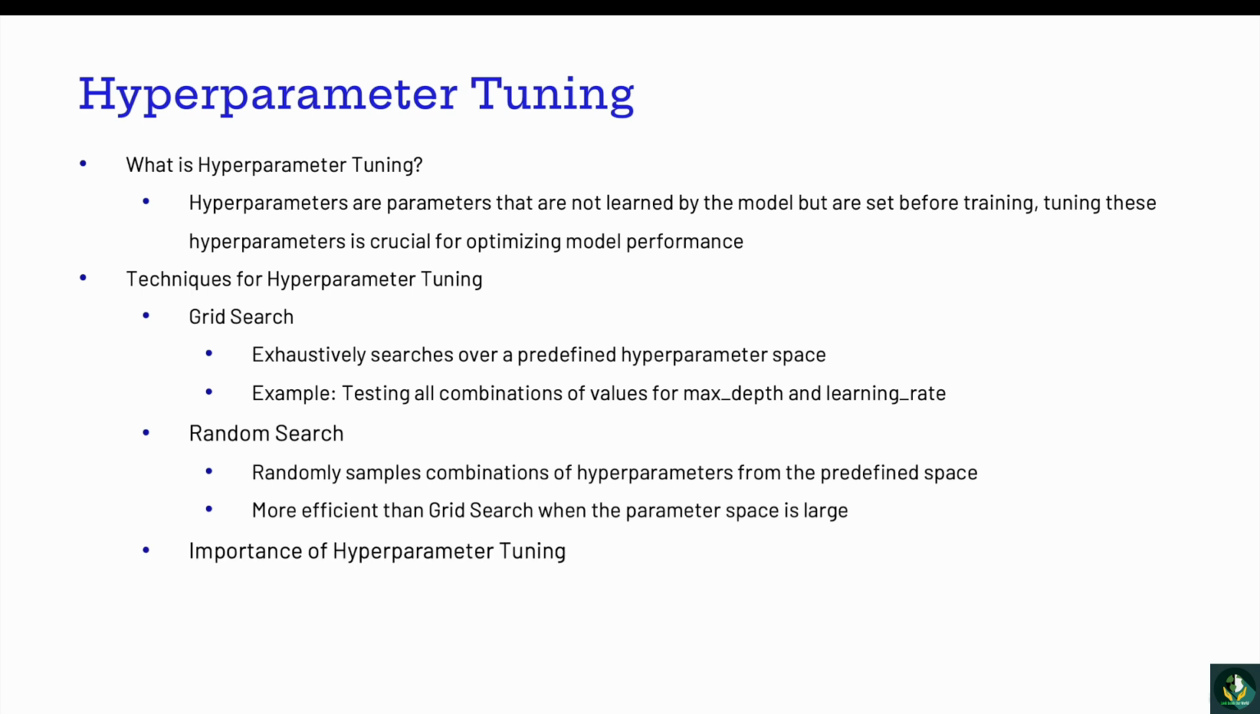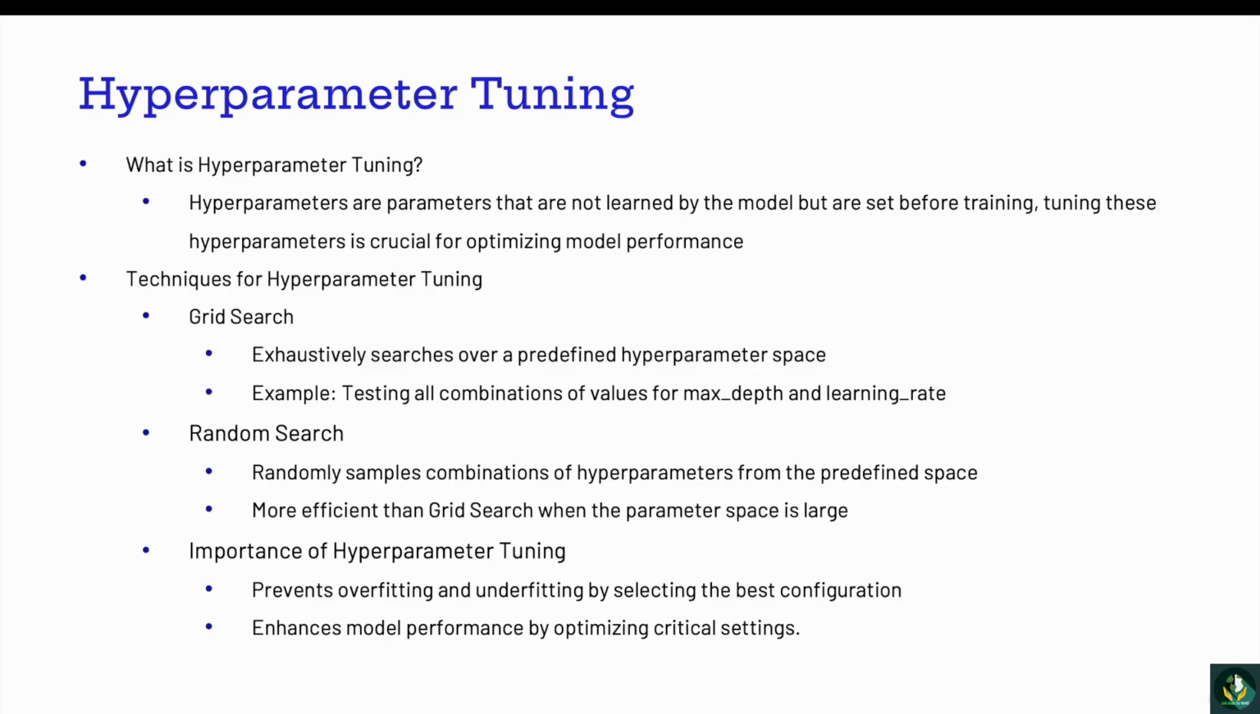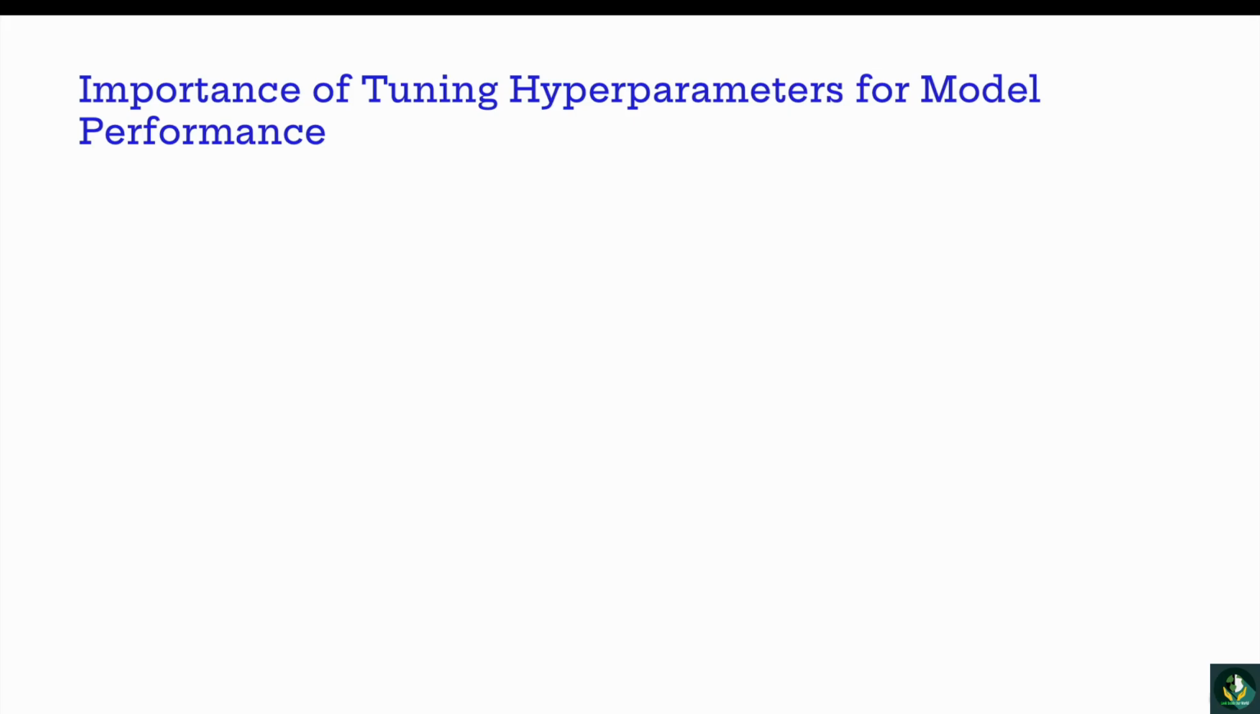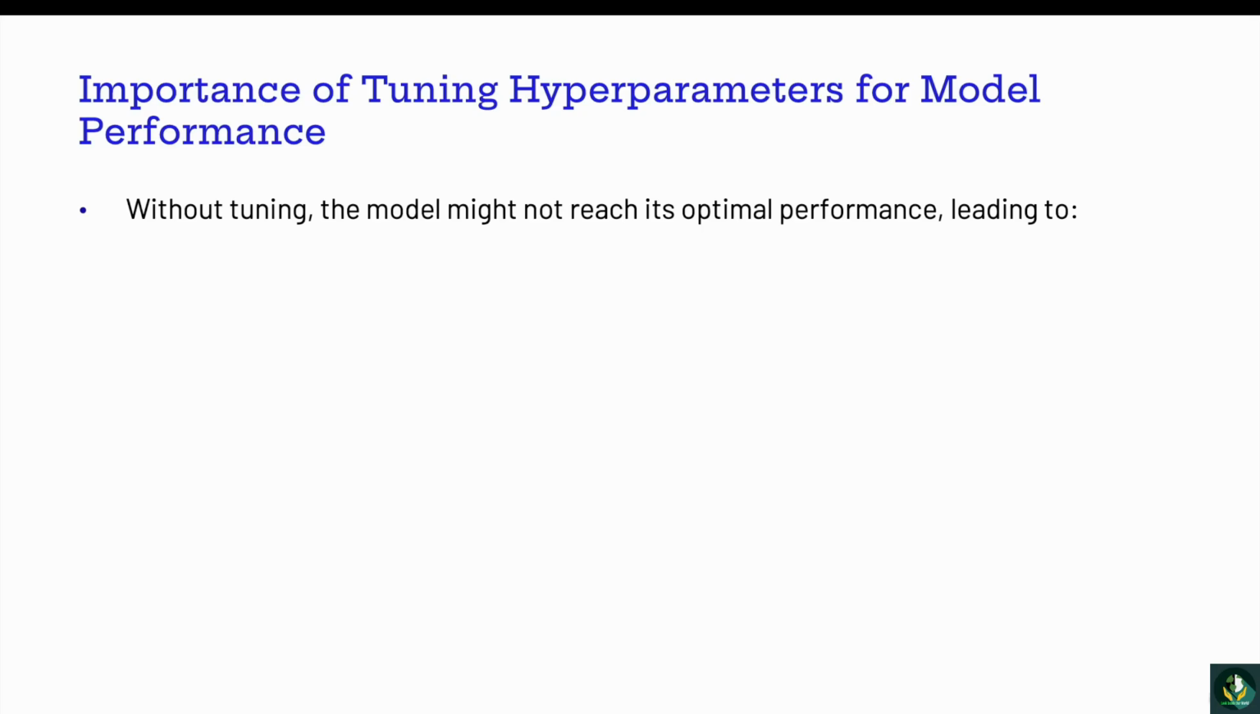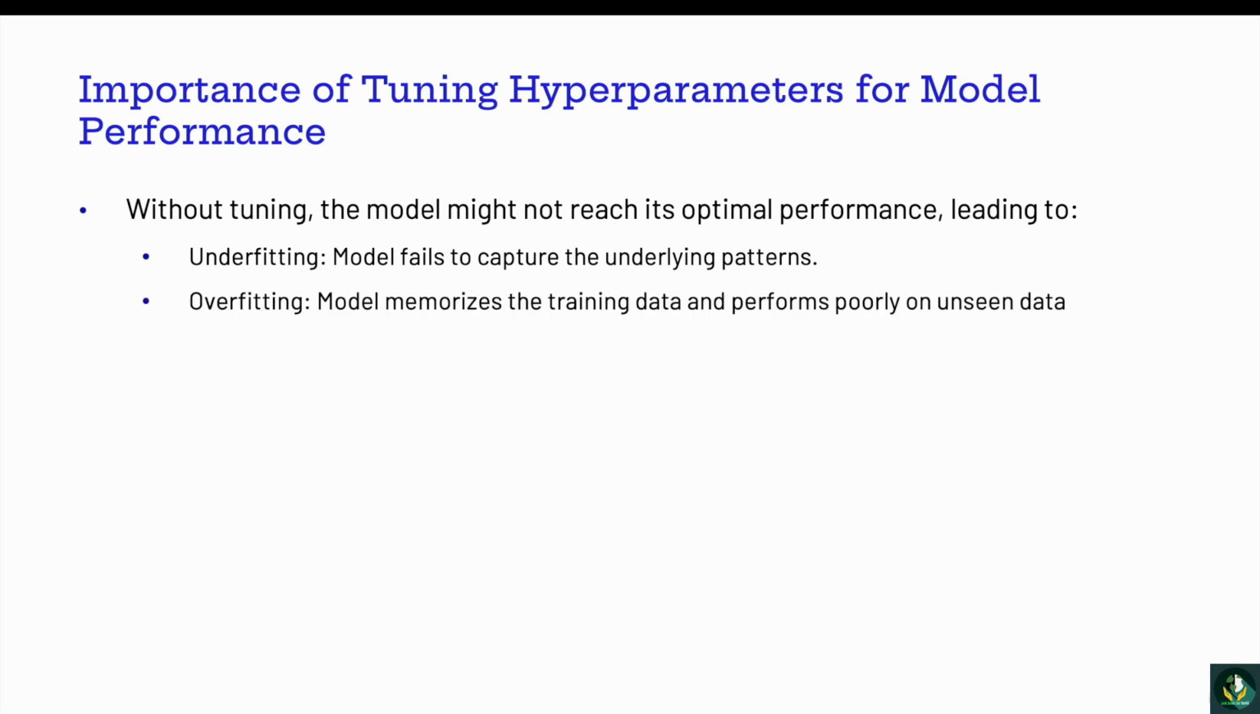Next, what is the importance of hyperparameter tuning? It prevents overfitting and underfitting by selecting the best configuration, and enhances model performance by optimizing critical settings. Next, let's talk about the importance of tuning hyperparameters for model performance. Without tuning, the model might not reach its optimal performance, leading to first underfitting, where the model fails to capture the underlying patterns, or maybe overfitting, where the model memorizes the training data and performs poorly on unseen data.